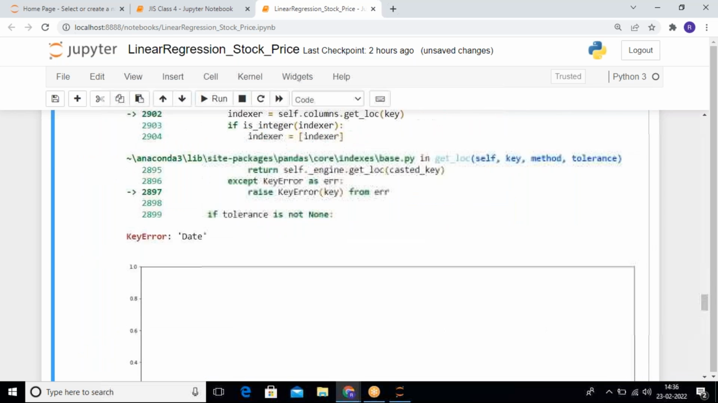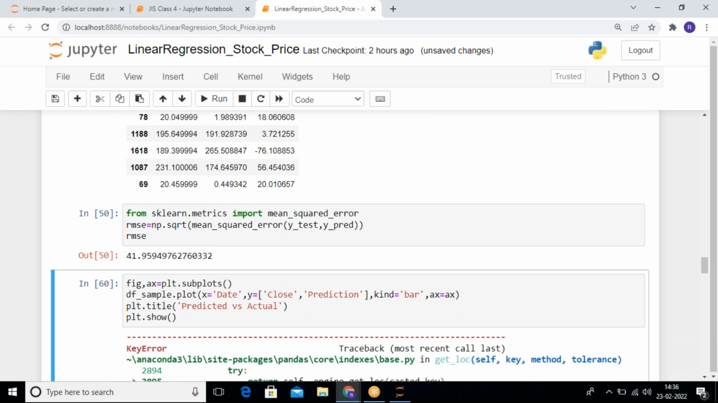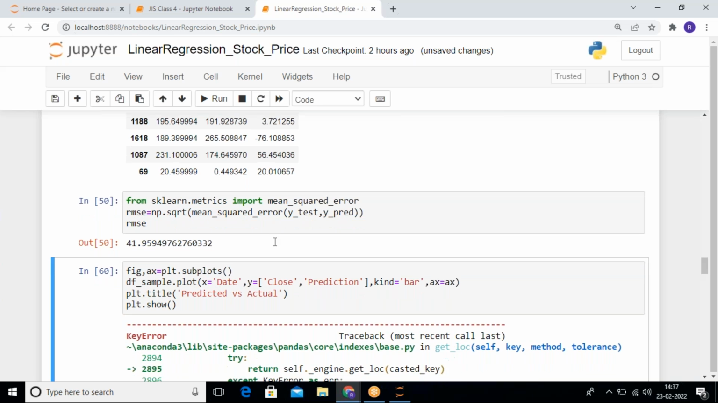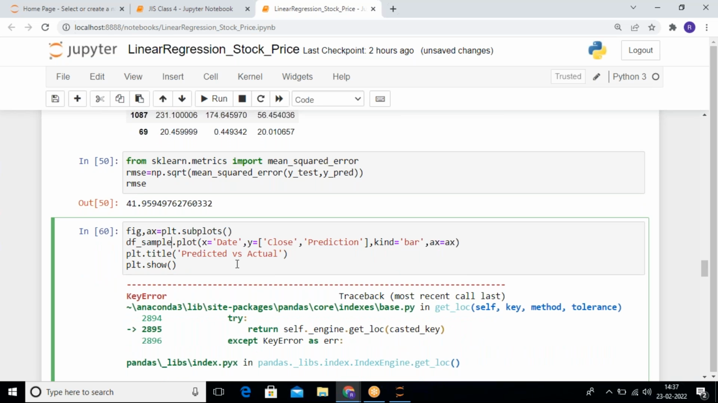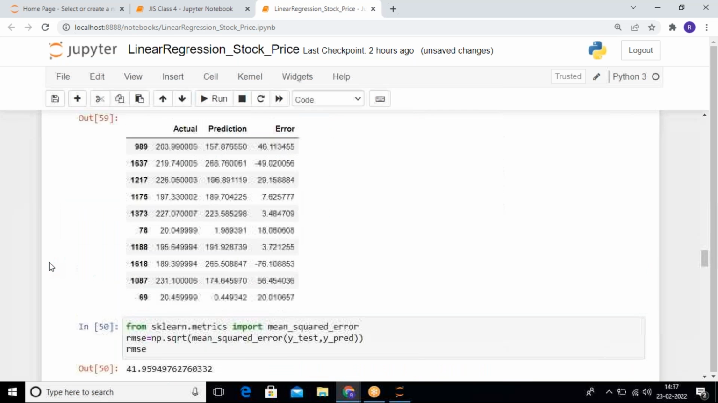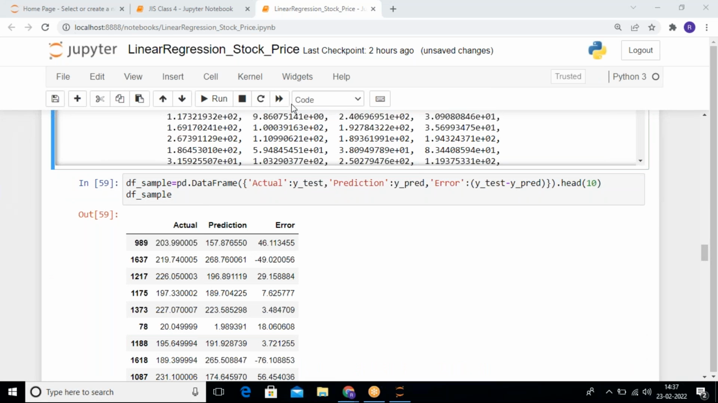df sample dot plot कैसे होगा? प्लॉट तो plt dot plot ही होगा। df underscore sample dot plot कैसे होगा? एक सेकंड दर्शन, मैं बता रहा हूँ, क्लियर कर रहा हूँ। df underscore sample में अगर हम लोगों ने स्टोर किया है, if I store df inside df underscore sample, then I can see the actual and the predicted value.